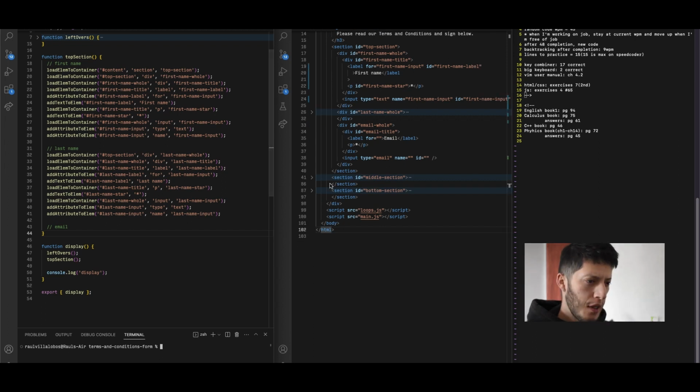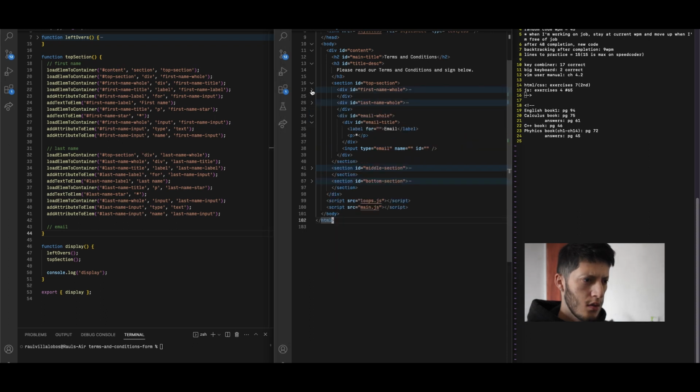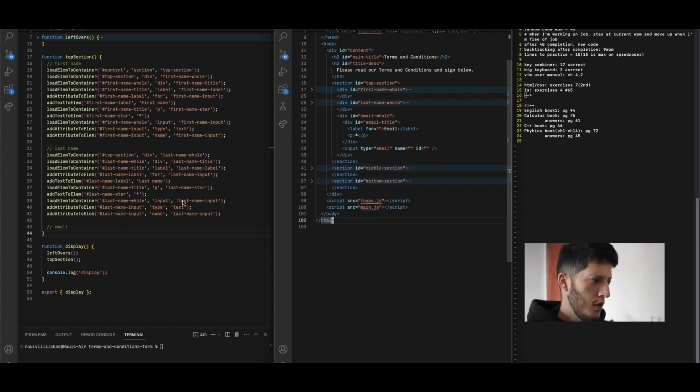I believe I finished the last name already, so let's go ahead and see. So last name hole, is that why I close it? I think. First name hole, last name. I created an input, last name. Looks good. Now we're on to email.